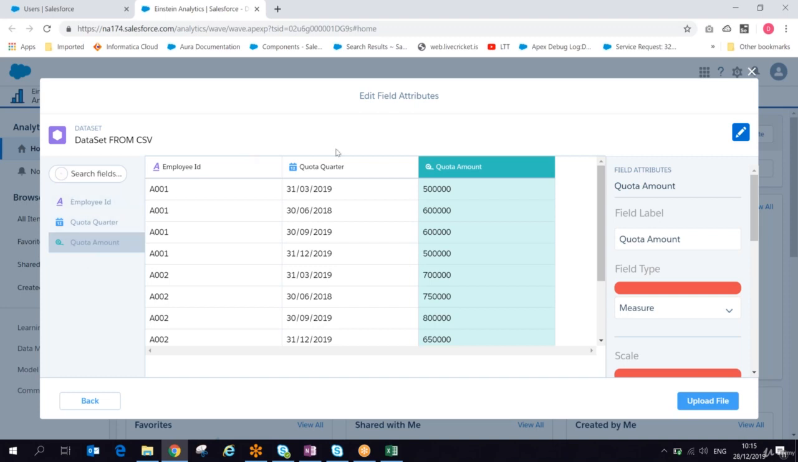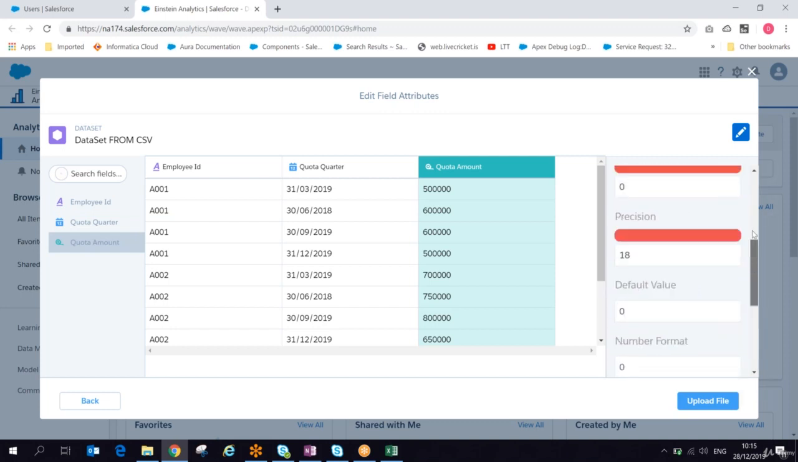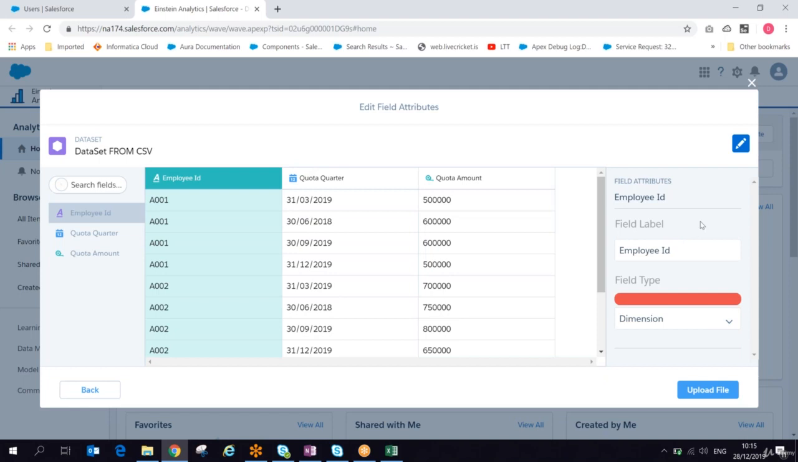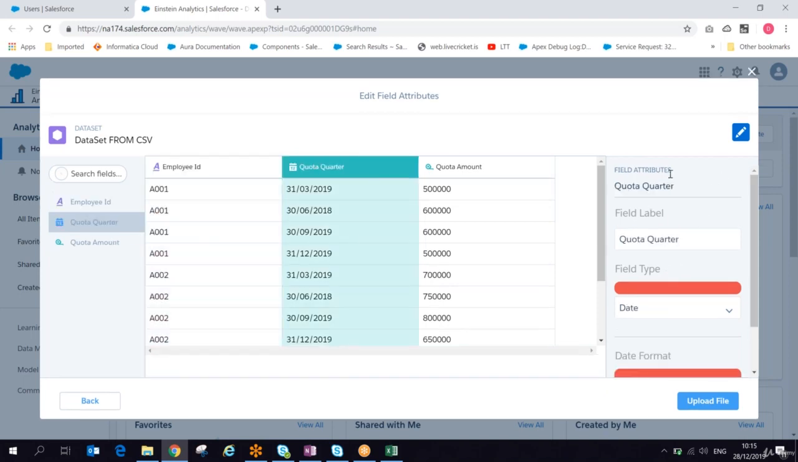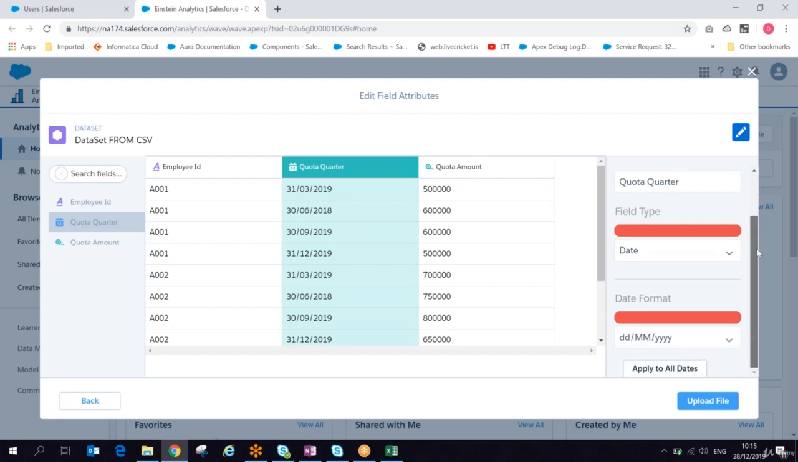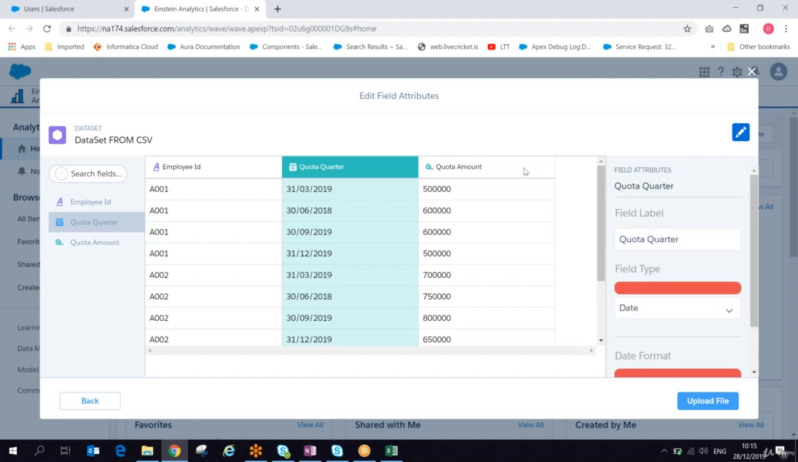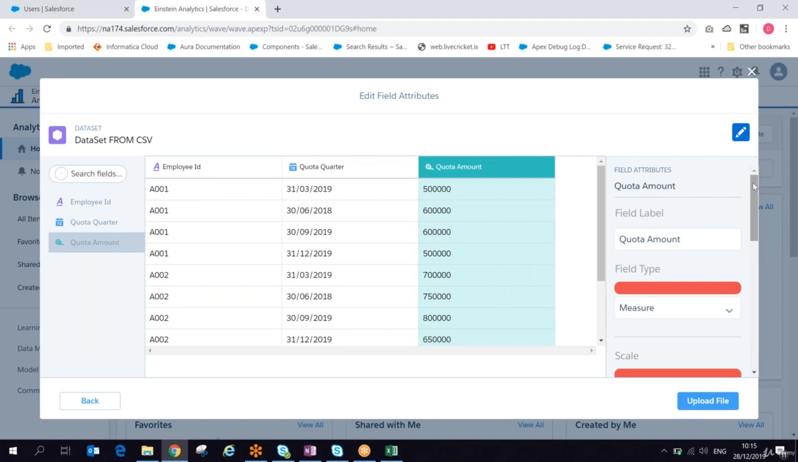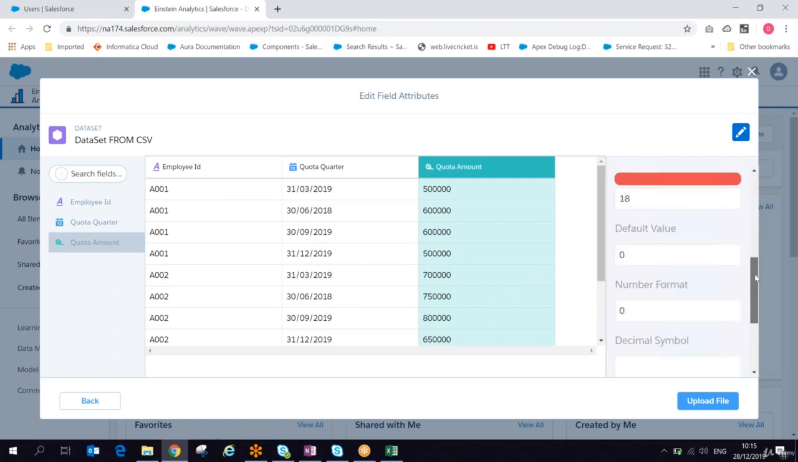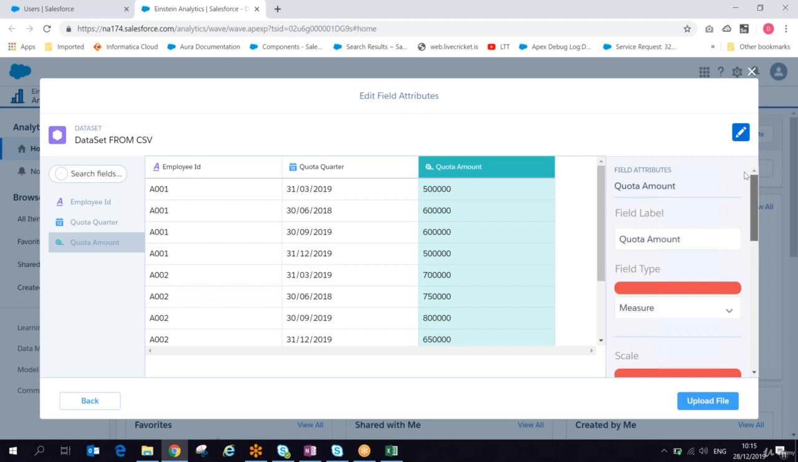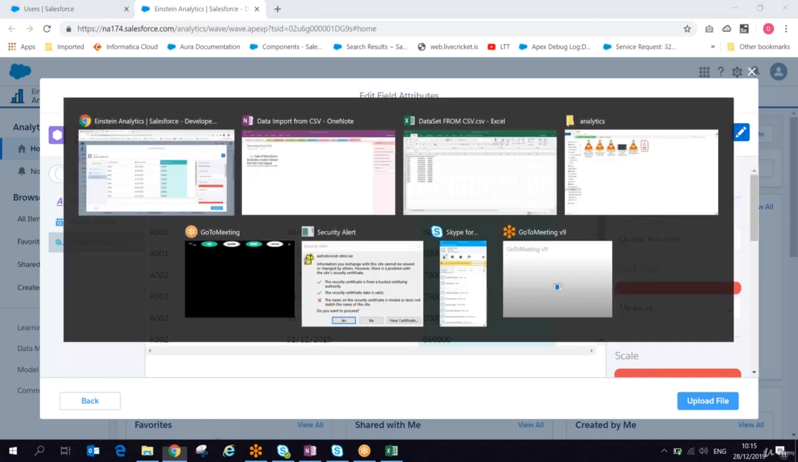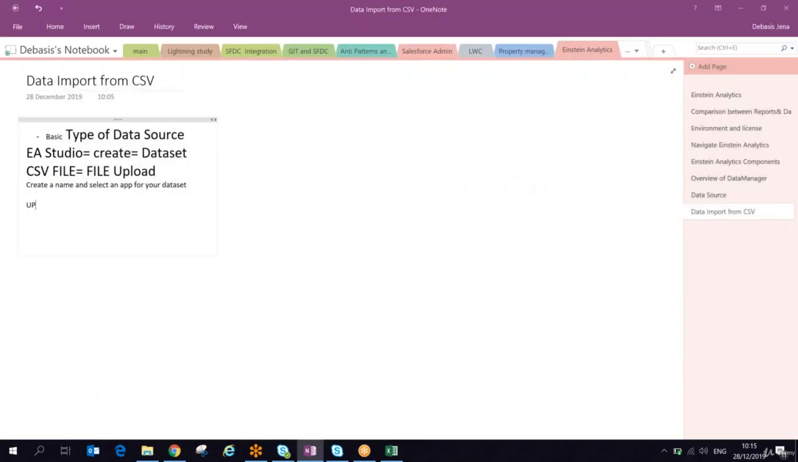If you have many columns, all columns are going to be listed out here, and what type of column it is, you can see on the right side. Now if you see employee ID, I have required information, type, and label. If you see date, you have field type, date, and format. And if you go here, it's a measure type, then scale, precision, default value, everything comes up. Then on the next page, you go and click upload file.